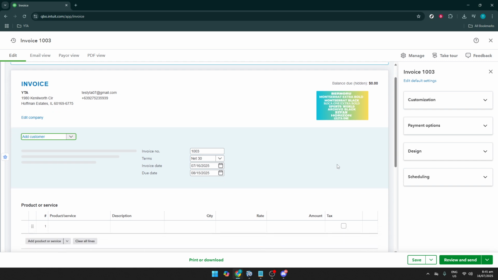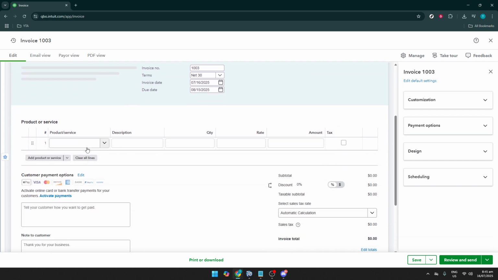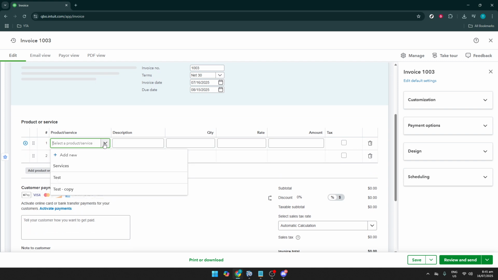Now, let's add a product or service to your invoice. On the invoice screen, there is an option labeled Product or Service. Click on it to access a drop-down menu where you can select the specific item or service you're billing for. This step ensures that your invoice reflects the correct charges, so accuracy here is key.